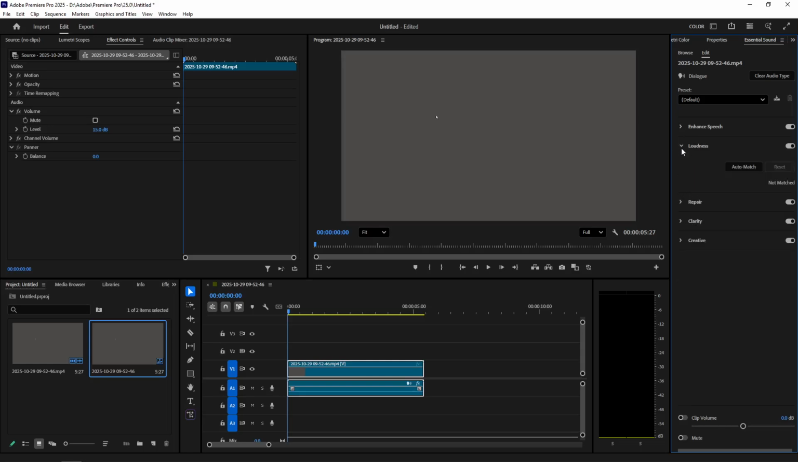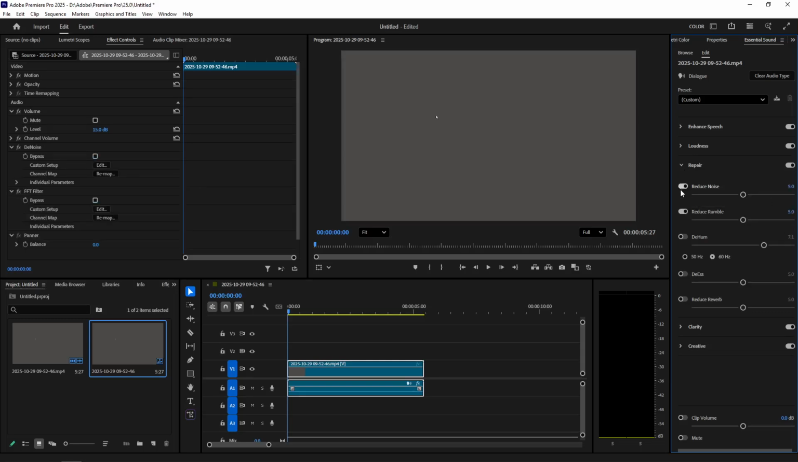You also have the option to enable other features like Reduce Rumble or De-hum, which can be particularly helpful if your audio suffers from low-frequency disturbances. These additional options are useful tools at your disposal, especially in scenarios where you're dealing with more specific types of noise issues. Now, the true test of your adjustments is in the playback.